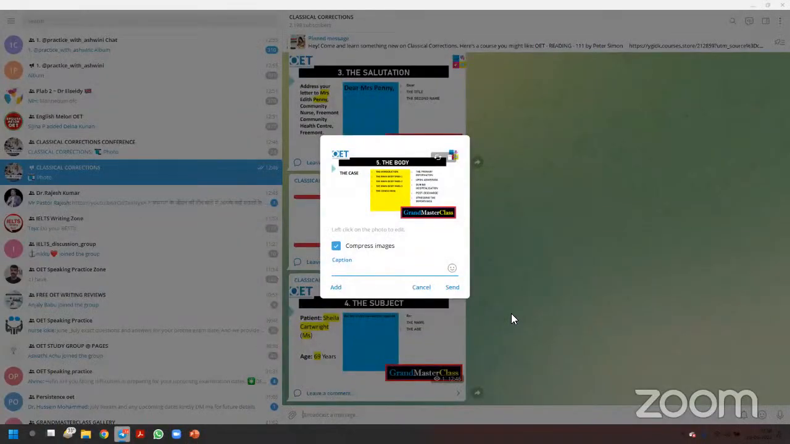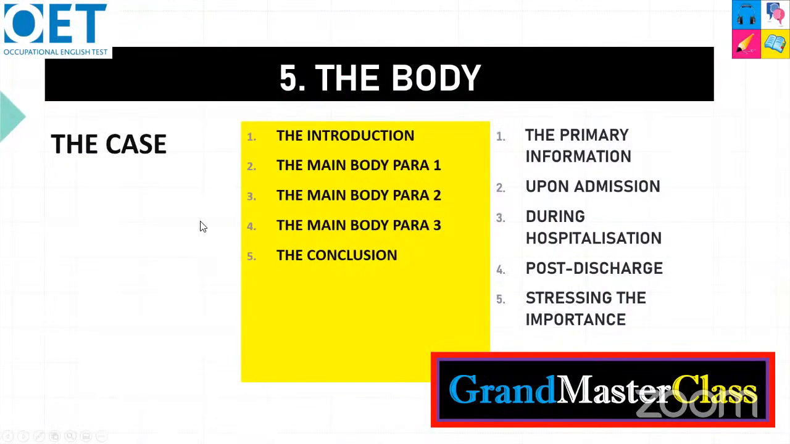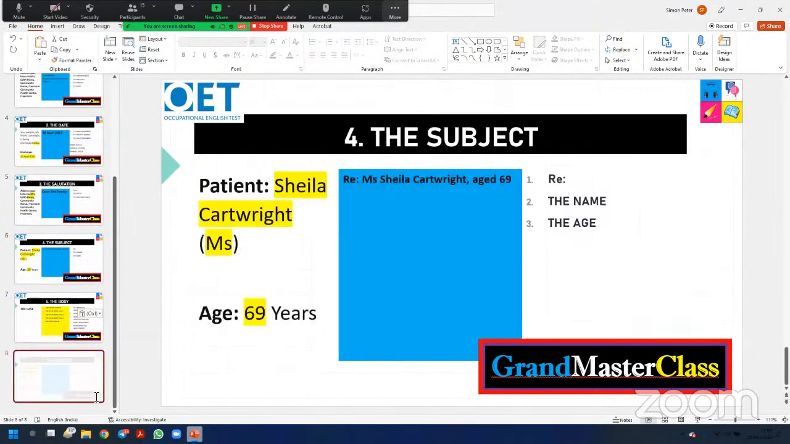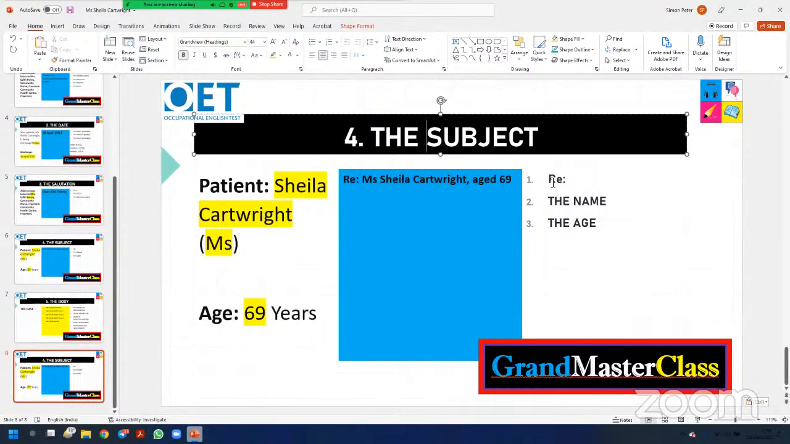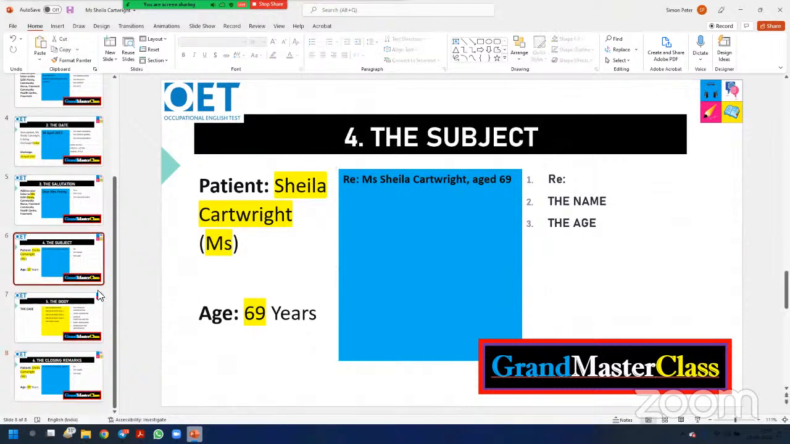Here it is. This is the body. So the leave taking, we say the farewell greeting or the leave taking, the closing remarks, like yours faithfully or yours sincerely. That is number 6. So it depends on the salutation.